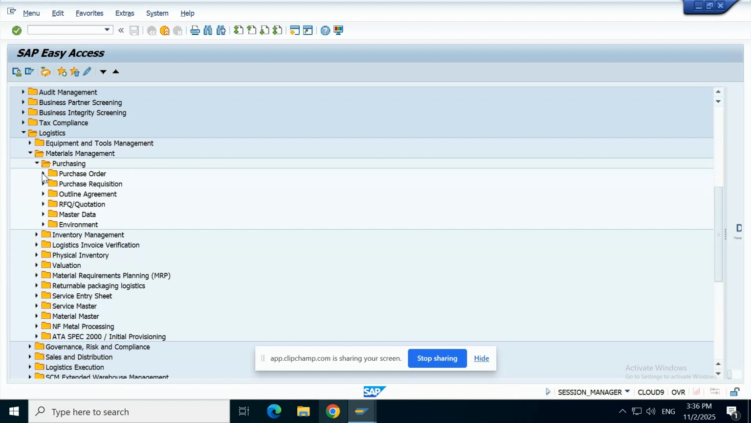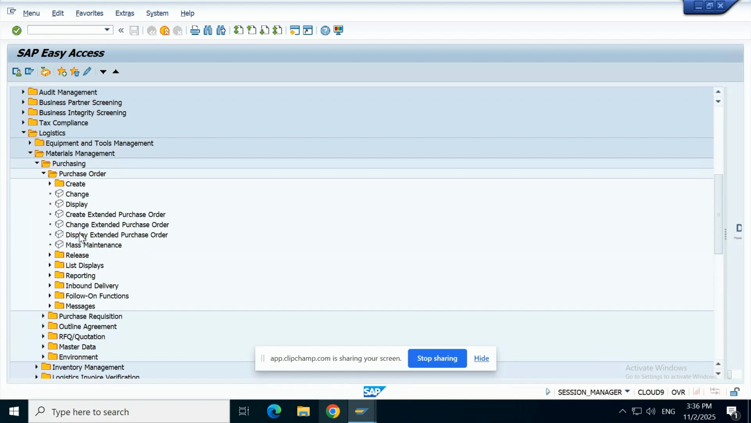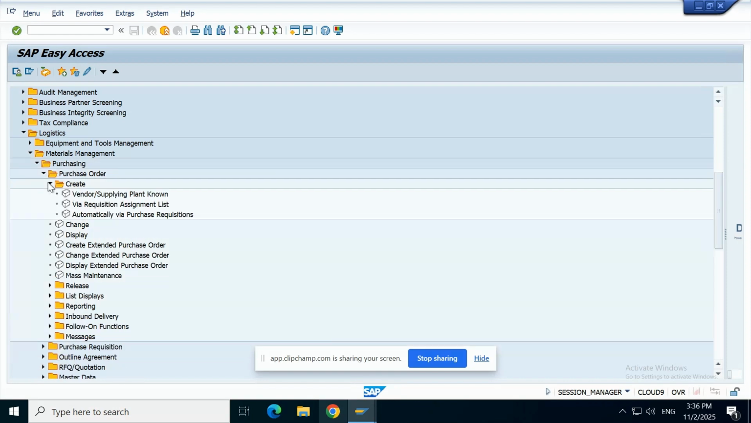So under purchasing, if you need to do any configurations in purchasing, you can click on there. Sorry, not configuration, transactions, so you can go there. Purchase order, how to create a purchase order.